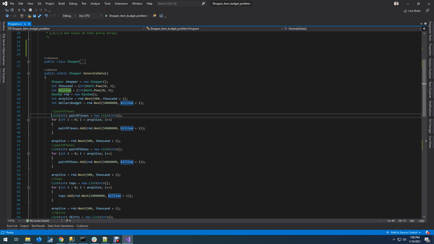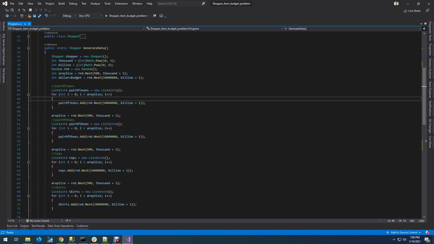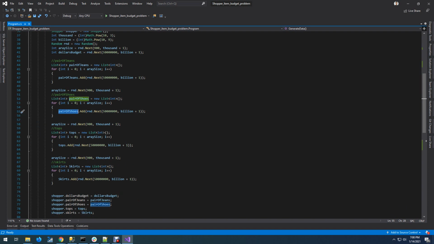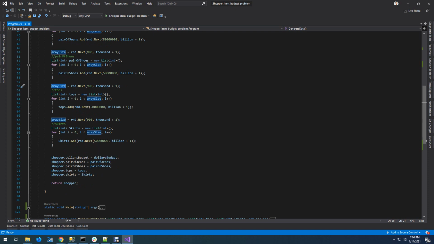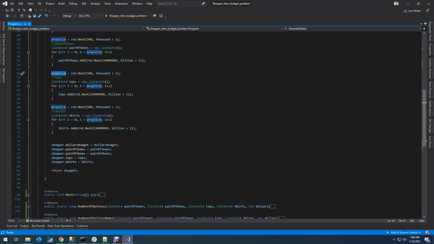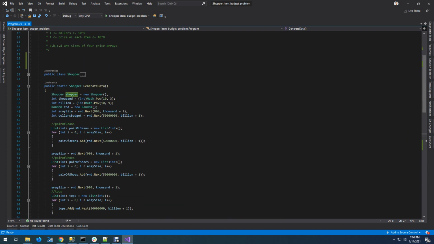So I have the PairOfJeans list, I have the PairOfShoes list, their prices, tops and the prices. This is the randomly generated array size, and I use that array size to keep adding the values in there. Finally, I assign all these things to my Shopper class as an object, and then return that shopper. That's what happens here.